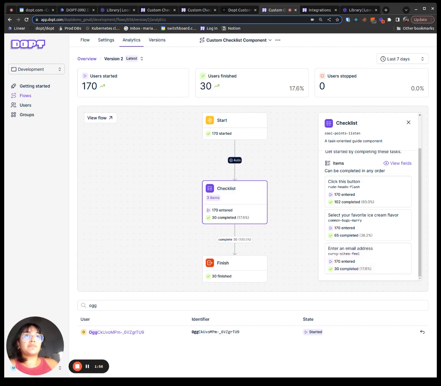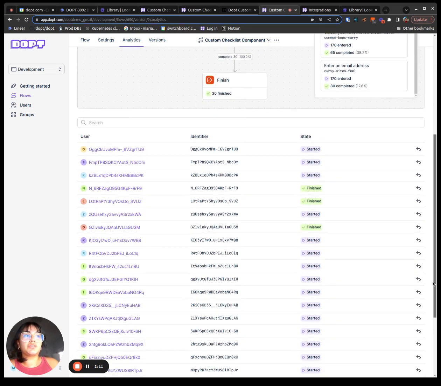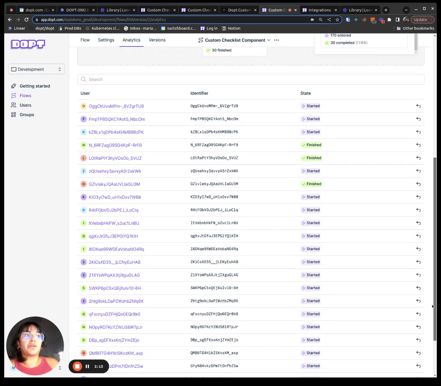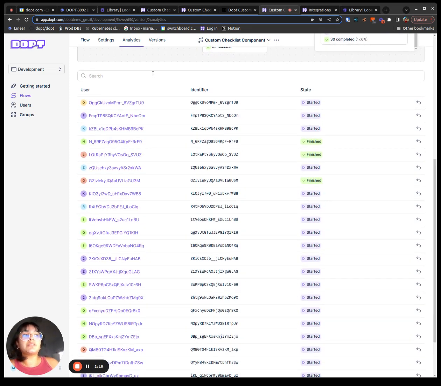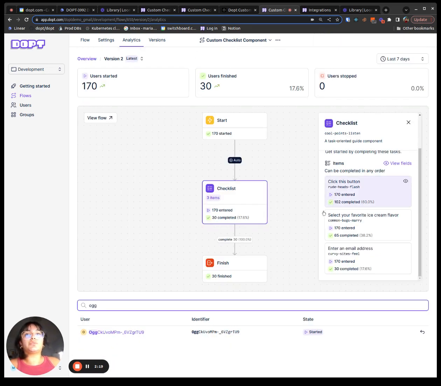From there, a small update to the flow and a quick code push lets us publish a new version of the flow to our users. Here we can also see the list of users that have started this flow and their current progress. If we wanted to find a specific user and reset their state, we could do that here as well.